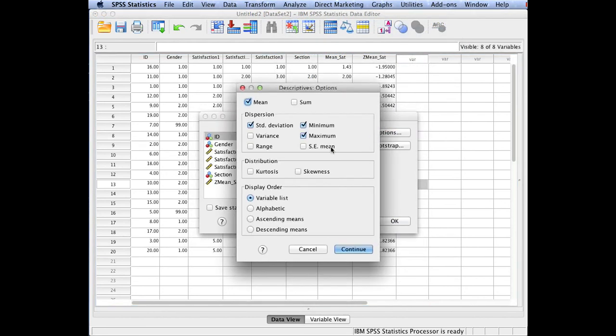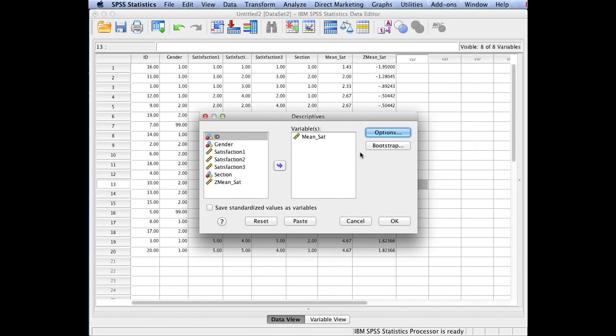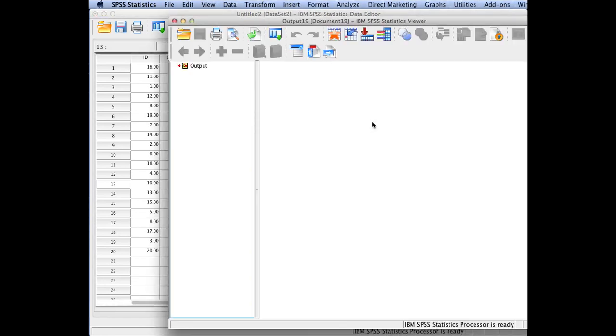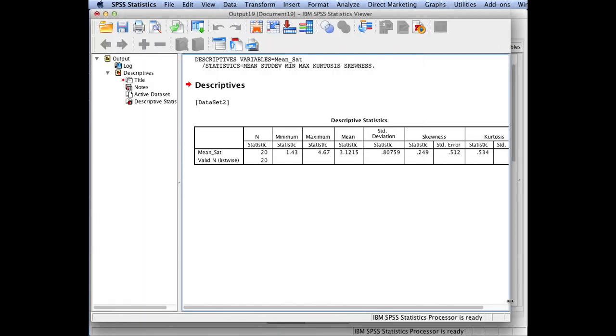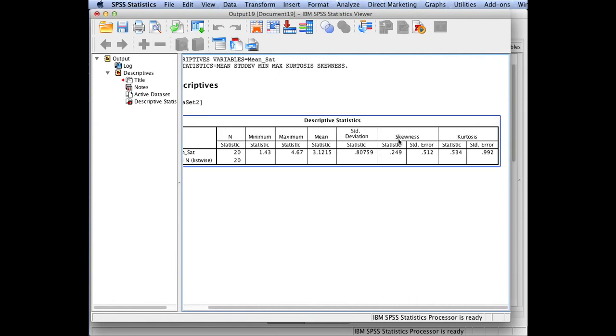And this time we're interested in the skewness and kurtosis. So SPSS will automatically, when we do this, give us the value as well as the error for each of those so that you can calculate your ratio by hand. So if I click OK, and mean satisfaction's already been selected, and OK, new window opens, and as you can see, we have added additional columns here. So we have the skewness and the kurtosis on both ends.